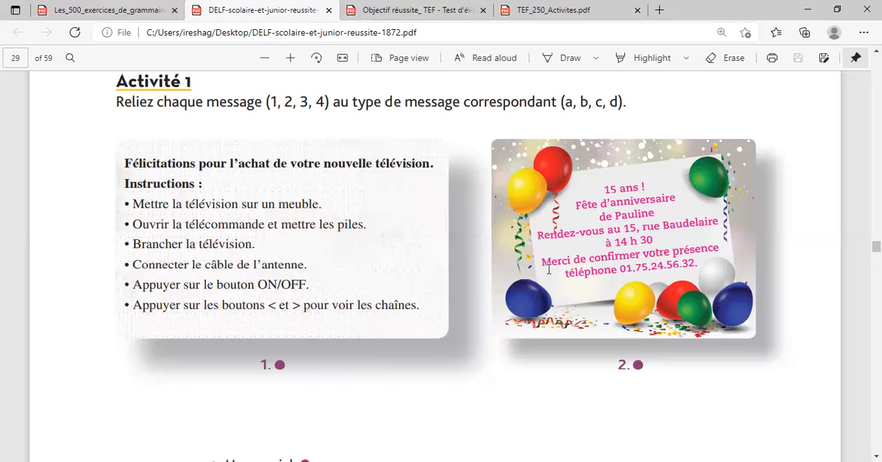Okay. Then the entire next line says, "Merci de confirmer votre présence." Thank you for confirming your presence. Merci de confirmer votre présence. Thank you for confirming your presence. Okay. Then téléphone is the telephone number.